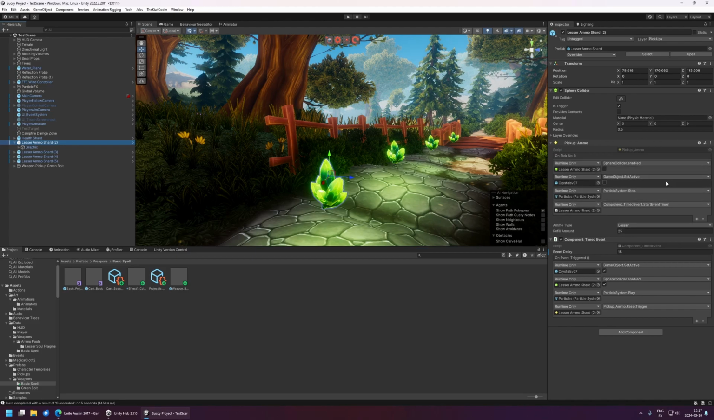When pickup happens, I have an on pickup event that does things like shut off the collider, disable the graphical element, and tell the particle system to stop. In cases where I want ammo to respawn, I have a special timed event class, and once invoked, it will trigger the on event triggered event. It's events within events.